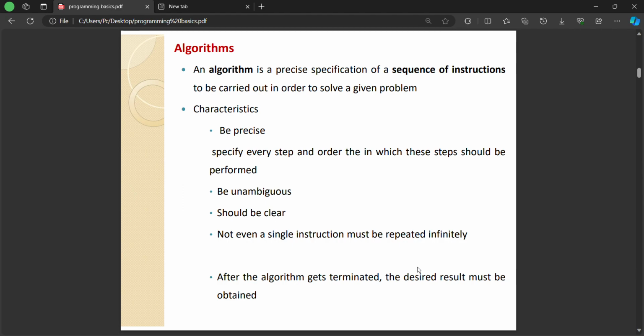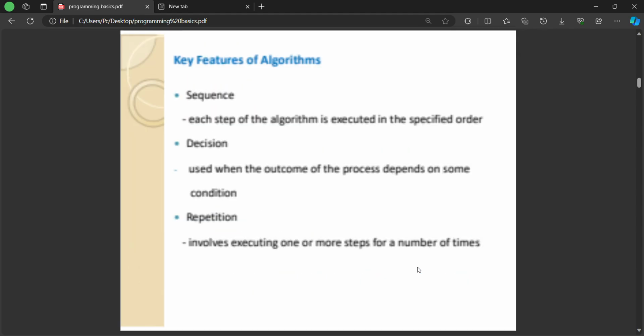After the algorithm successfully terminates, the desired result must be obtained. These are the key features of an algorithm. First is sequence. Each step of the algorithm is executed in a specific order. The examples of an algorithm will be explained in the further slides.